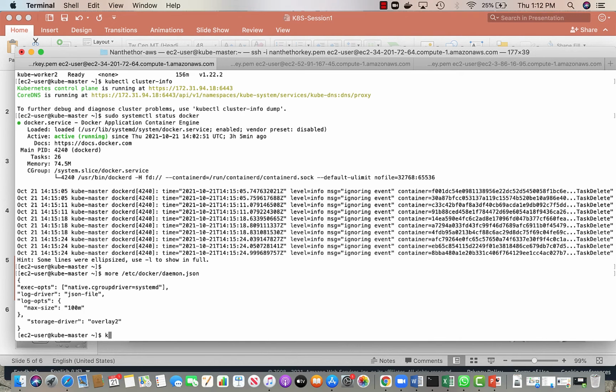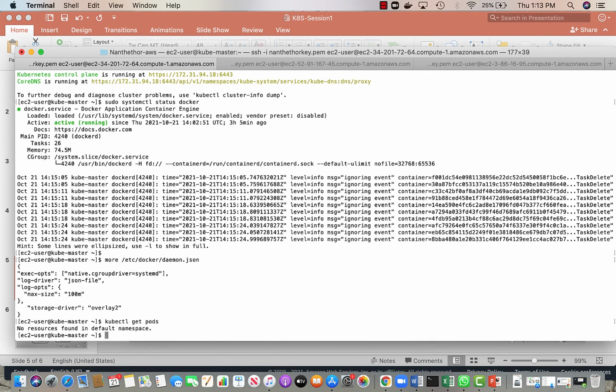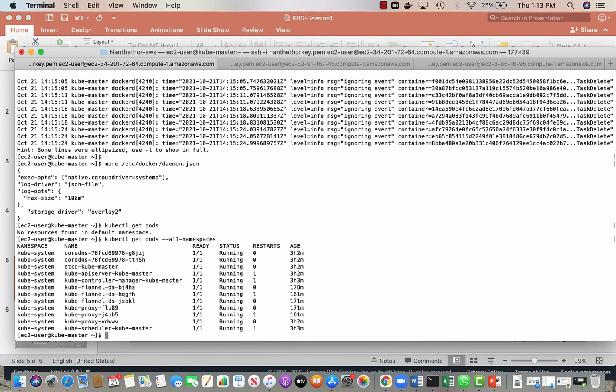So if I go and show you what all is running, if I did get pods, I don't see anything, because in the default namespace, there's nothing running. And I will go into namespaces in the next session. But if I do minus minus all namespaces, then it's showing all the components that we just looked at in the slide.